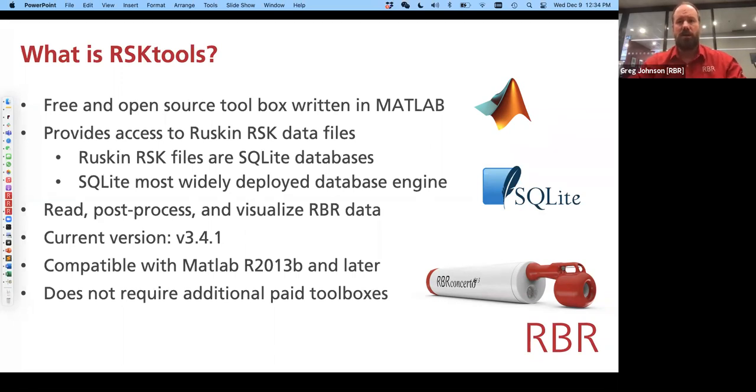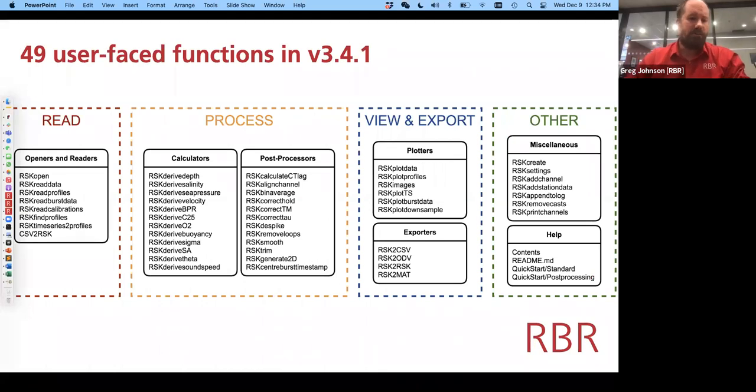We do use TEOS-10 and I want to say M_Tide as well, which are two free toolboxes in the oceanographic community. And RSKtools will tell you, if it can't find them, where to find them and where to put them. There are almost 50 functions inside RSKtools, and they can be broken down into these 4 categories. Maybe you might call this 5 categories. So I'm going to talk about the readers and writers, which is to say readers and exporters.